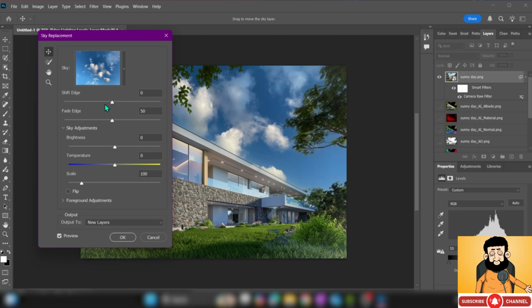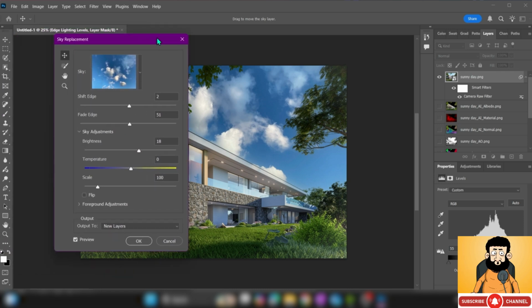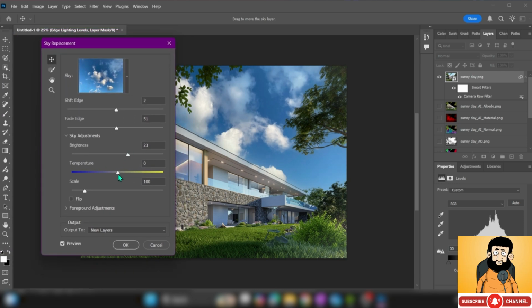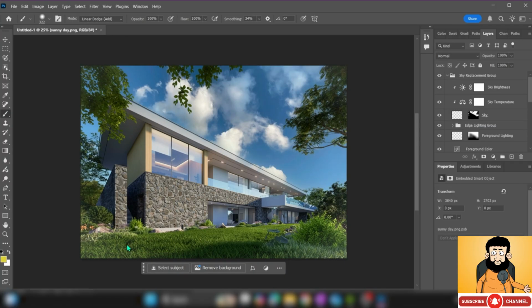Now what I'm going to do is, you have some things related to shift edges. You can see all the edges will be shifted, but I don't want that. And the fade edges, I don't need that one as well. Now I'm going to increase the brightness because it's a pretty sunny day here. Now I have increased it, and I'll just increase the temperature a bit as well in order to match with the other environment here. And again, you have the option called flip, but I'll rather keep it as the default level. Now I'll just click the OK button. Now you can see my image looks more realistic now here.